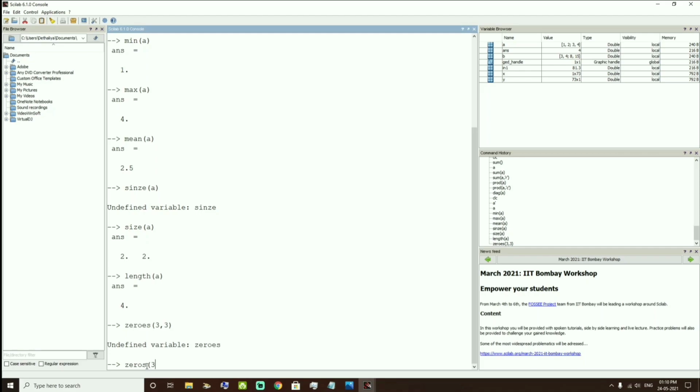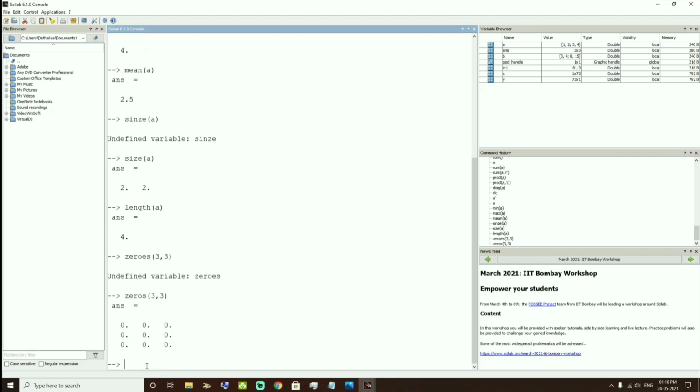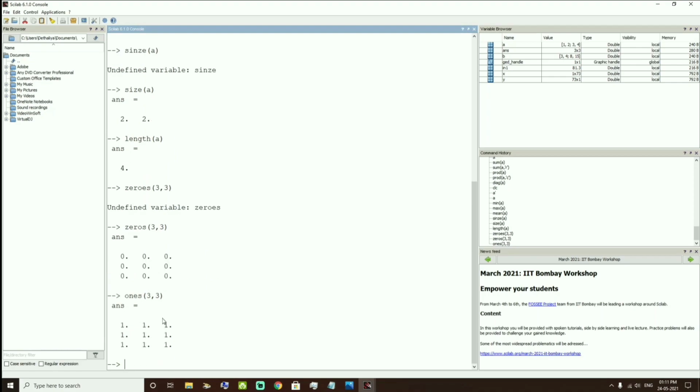zeros(3,3), you will get the answer: a 3 by 3 matrix of all zeros. Once for the unit matrix, ones(3,3), you will get the answer: a 3 by 3 matrix of all ones.